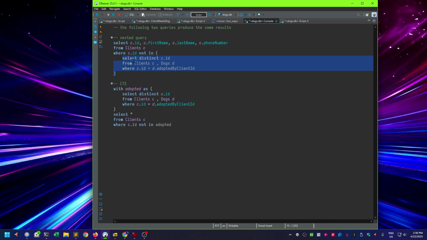So this is going to return a result set of 1 through 8, and what this query is giving me, the task was: give me a list of clients that have not yet adopted, that basically have only visited. So I'm looking for client IDs that are not in the adopted set. All right, here's the client info that I want. Here, I'll just run it.